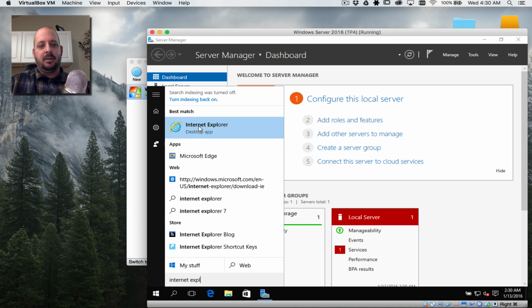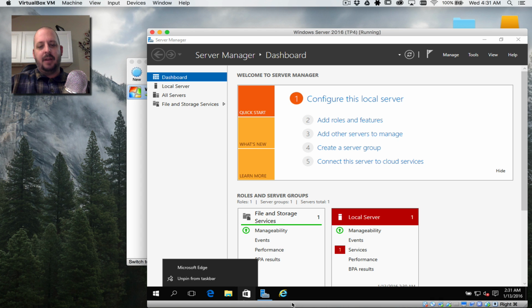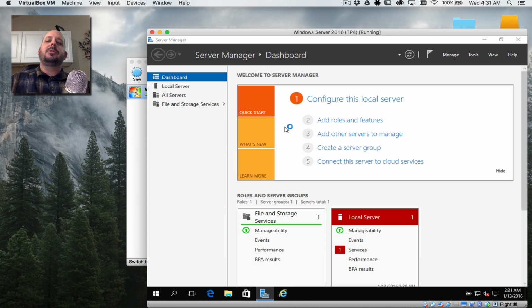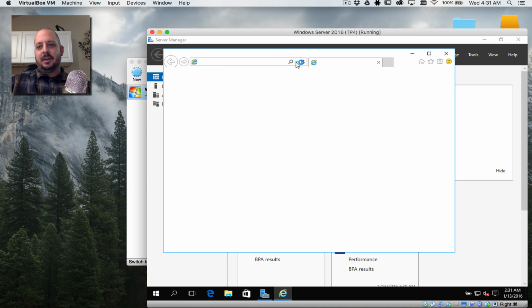There's Internet Explorer. So, can I pin this sucker? Pin it to the taskbar. I can't believe they did. You know what? I'll leave it there because we're gonna mess around with it at some point. Let's make sure we can get out. That's usually the first thing I check just to make sure.